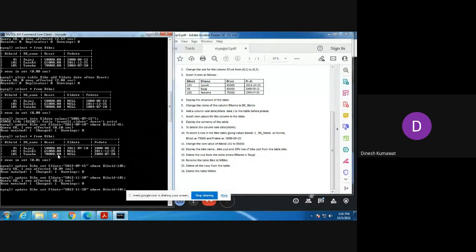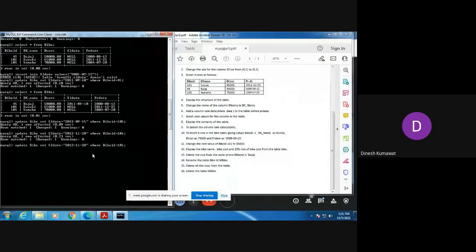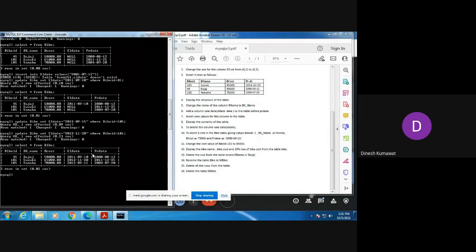Let's check whether all the entries in this table got affected or not using the select star command. So you can see now we are having SL date for each entry. Is it clear how to add the entries in columns?